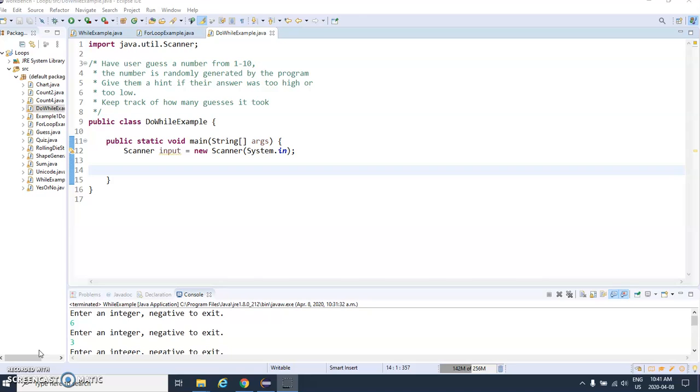So we're going to have the user guess a number between 1 and 10, and there was a secret number generated by the program. And you're going to give them a hint if their answer was too high or too low, and then you're also going to keep track of how many guesses it took and output that at the end. Yes, so here I've already defined my input.